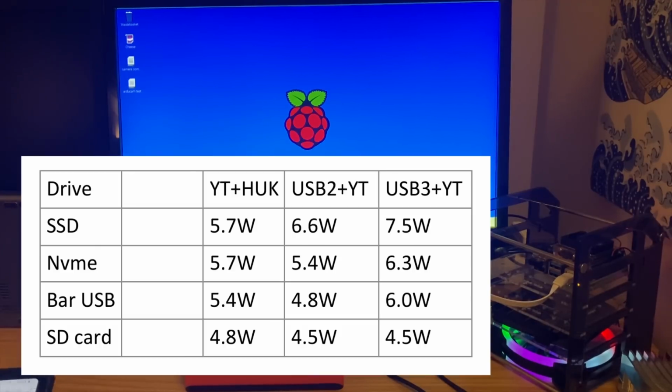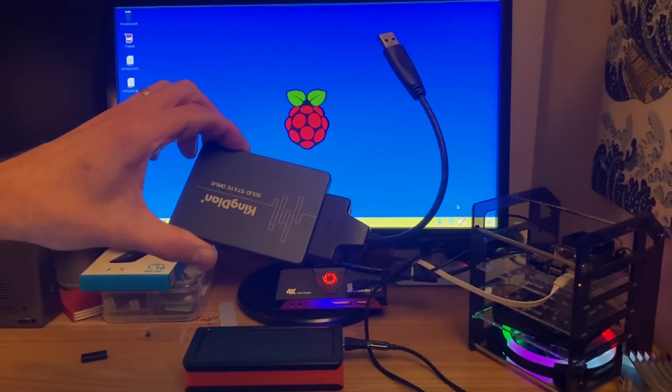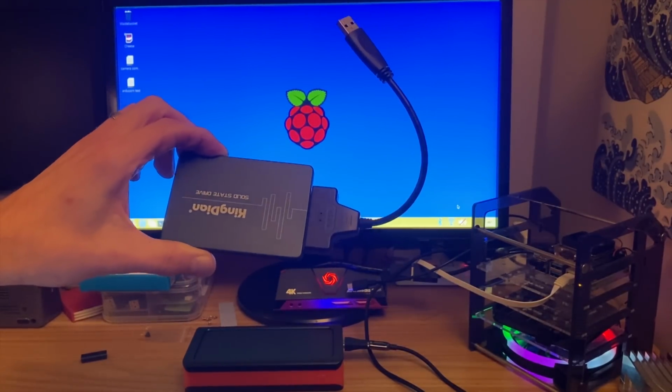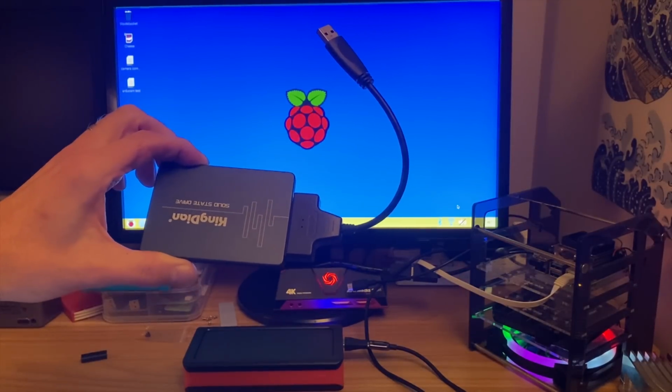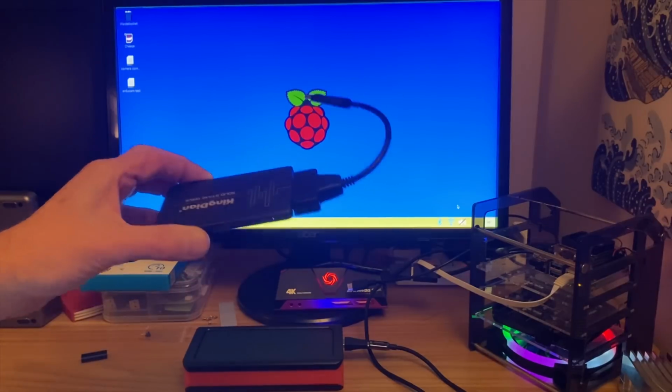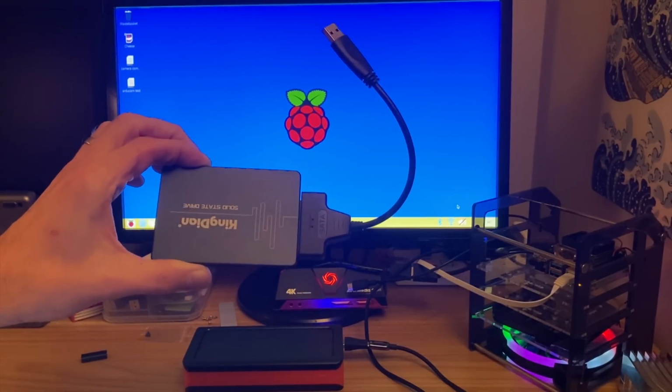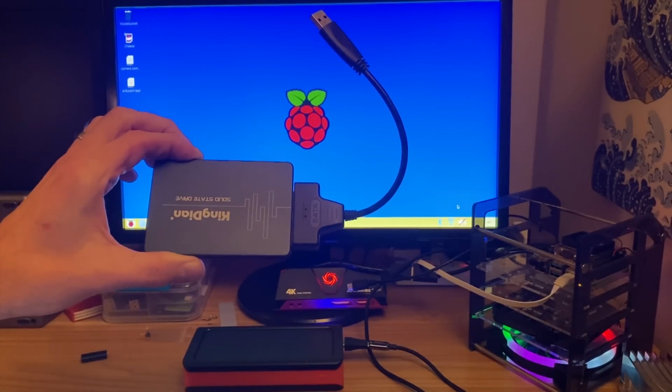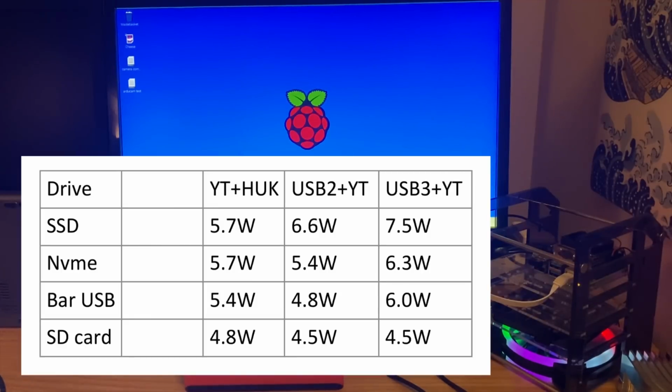But the worst of all of them definitely was the SSD with the SATA drive, which I wasn't expecting because this is what I generally use. And probably the reason I get crashing is because I'll use this and then I'll plug in another SSD drive with SATA because I've got so many of them, and it will often fail. So I would be better off with NVMe as my main operating system, because the SSD was 5.7 watts on the first test, then it rose to 6.6 watts with USB 2, and then worst of all, 7.5 watts on USB 3. So that's a whole 3 watts more than the SD card.